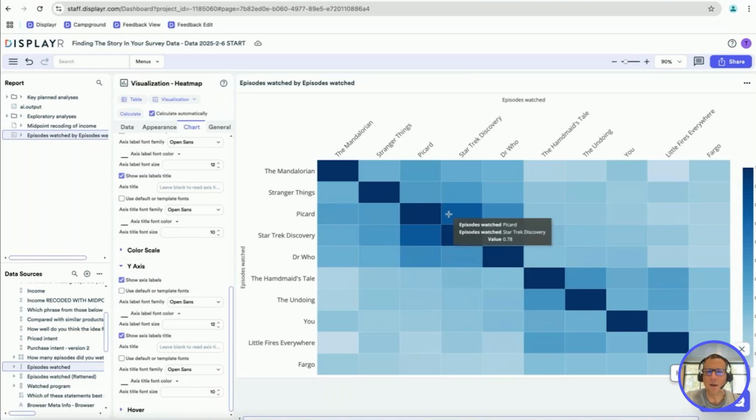And if we look within it, we can see we've got some stronger patterns. Picard and Star Trek Discovery have the strongest correlation between shows. And if you know your science fiction, you'll know they're both from the Star Trek universe, so that makes sense. Doctor Who's the next most strong correlation in this little cluster. Why is that? Well, these are what we might call the more nerdy or less mainstream science fiction shows.